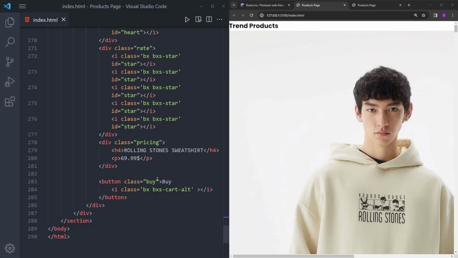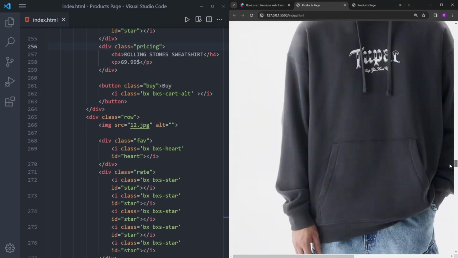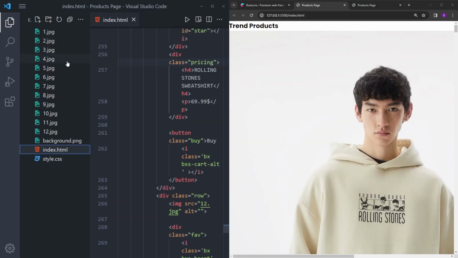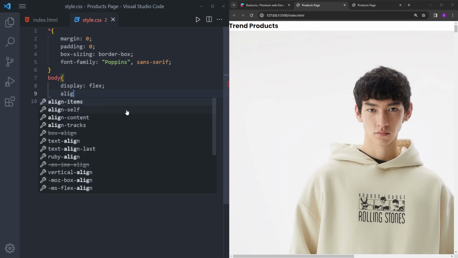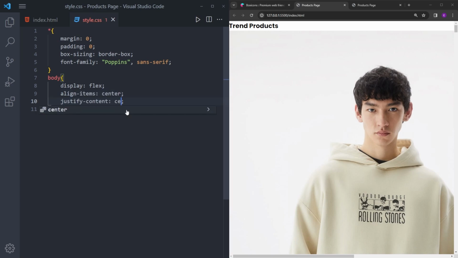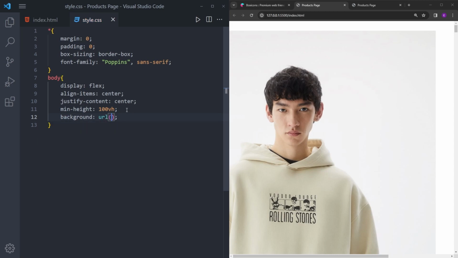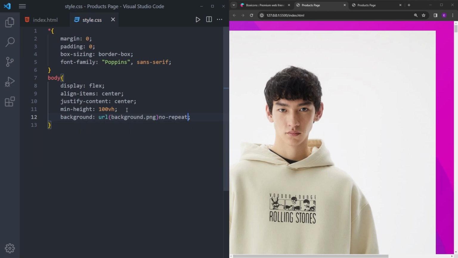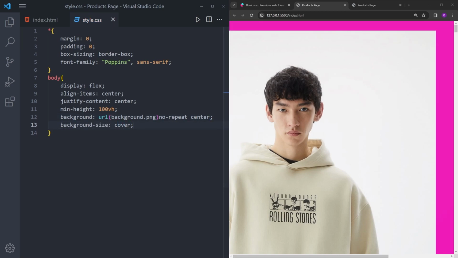So we are done with the HTML and it looks like this now. So let's style it. So first we're gonna start with the body. We're gonna make it a flexbox because we wanna center everything in the middle. So we're gonna use align-items center, justify-content center. And we're gonna make this cover the whole page. And let's also set the background. No repeat, center. And background size cover to make it cover the whole page.